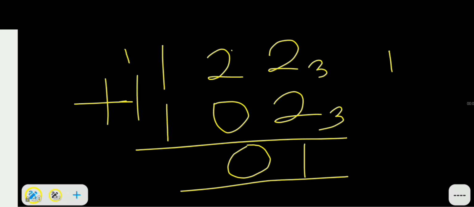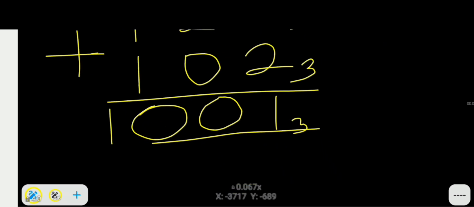So for this last stage, you're going to have 1 plus 1 plus another 1. So that will give you 3. But you cannot write 3 here. So when 3 divides 3, what's the remainder? The remainder will be 0. But how many times will 3 go into that 3? It is 1. So you carry it. Then you just bring the 1 down here. Then you put 3 here. So the final answer is 1001 base 3.